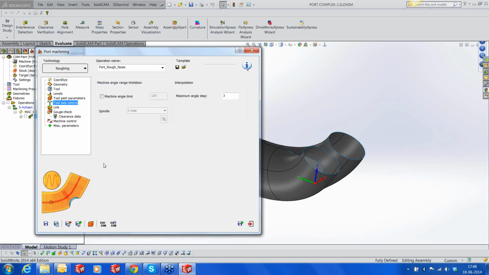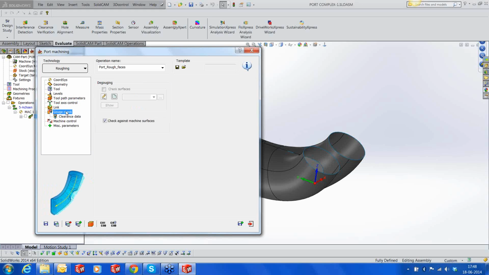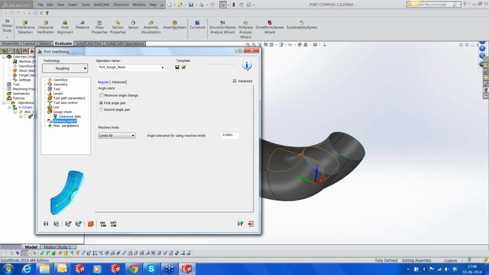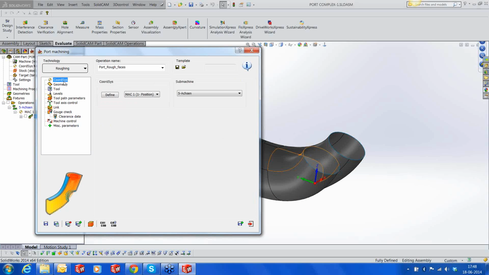Tool axis control, you can see that there is absolutely nothing. Everything is defined automatically inside SolidCAM. Link, nothing. Gouge check, we're going to check against the machining surface, the surface that we have defined for machining. Clearance is not there since we have not defined any gouge check. That's it. Let's hit save and calculate.